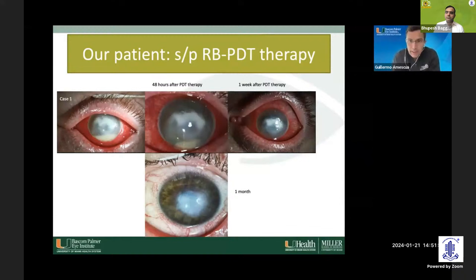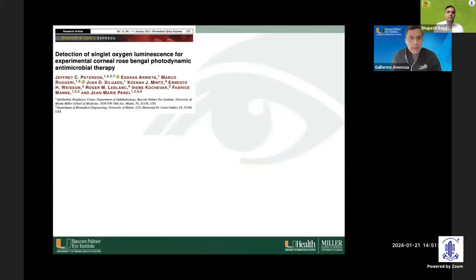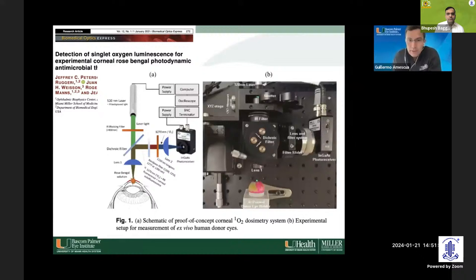Where are we going? We developed, and by we, I mean the engineers in the group who get no credit on this, Jean-Marie Parel and Jeffrey Peterson, who led this paper, our lab created a dosimeter to measure very well the amount of singlet oxygen that's being generated. In this way, we can study and design our treatments better.